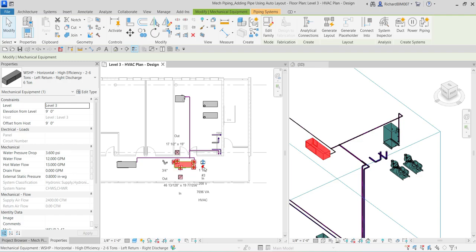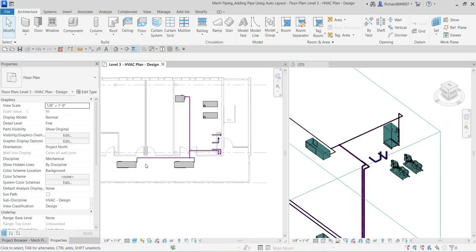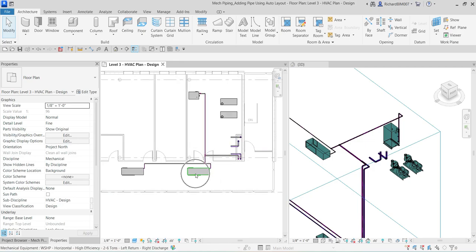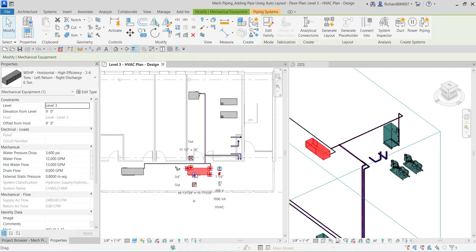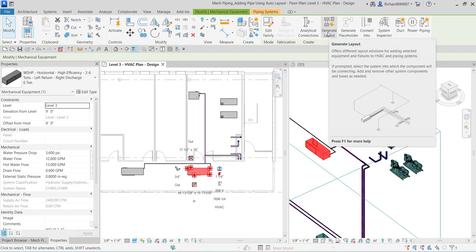So we are now done with our chilled water return system. This time, let's modify our chilled water supply. I'm going to select one of the water source heat pumps, and then after that I'm going to select Generate Layout. Let's click this one.